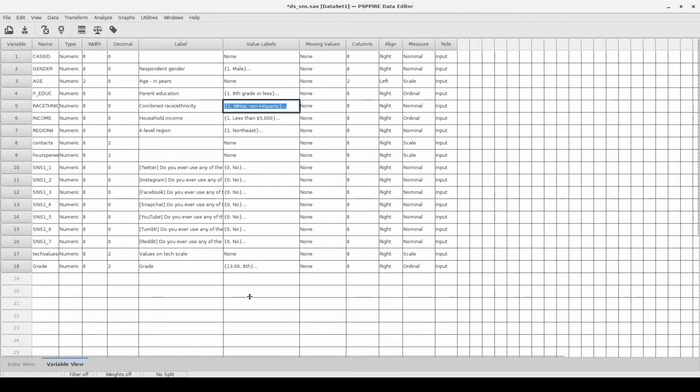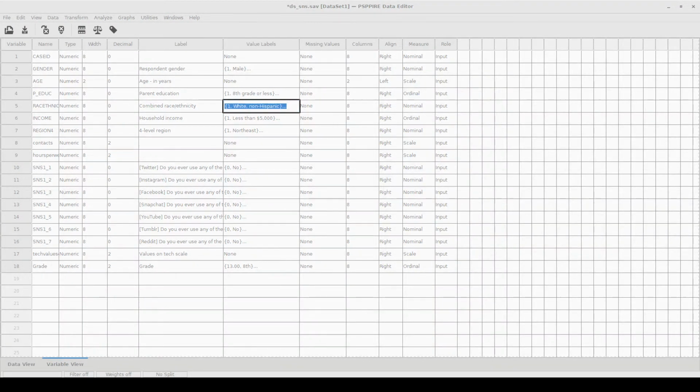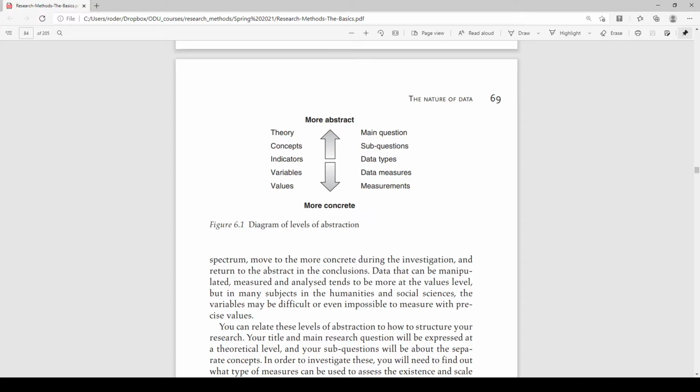So you've got that. So you're getting some orientation of what the data set looks like. And if you've gone through the quizzes already, some of this should be very familiar to you. In fact, let me show you something quickly here. Here is a page from your text. This is chapter 6, I believe, the nature of data.